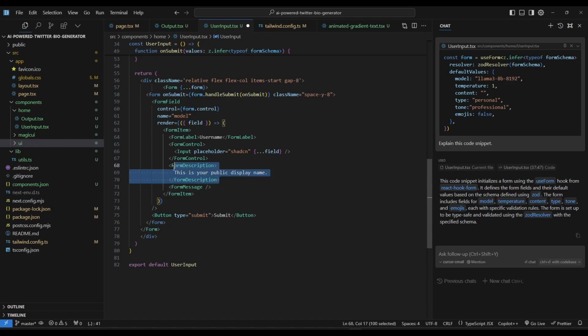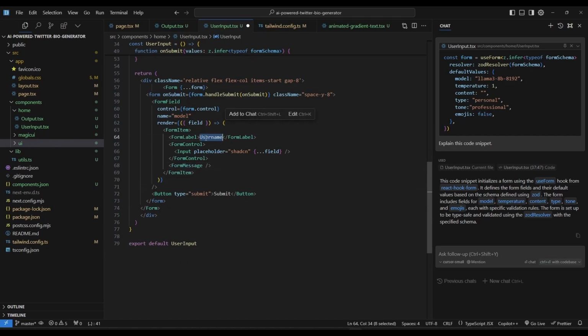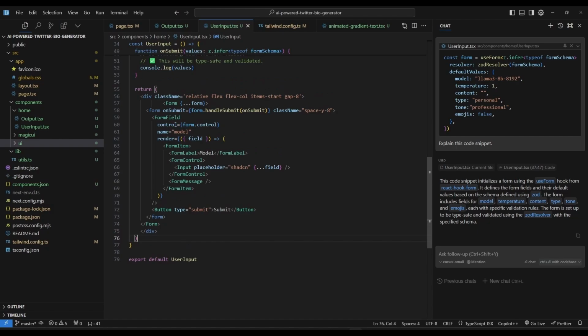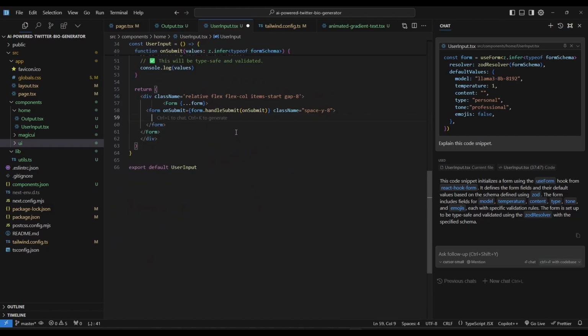So actually we don't need this description. Let's keep the form label and change it to model. Let's save this. Now before we add multiple form fields, let's add the field set. So just inside this form, copy all this and let's cut that.